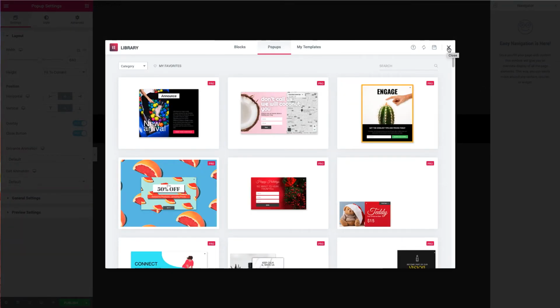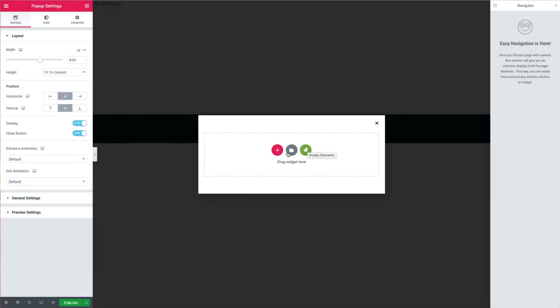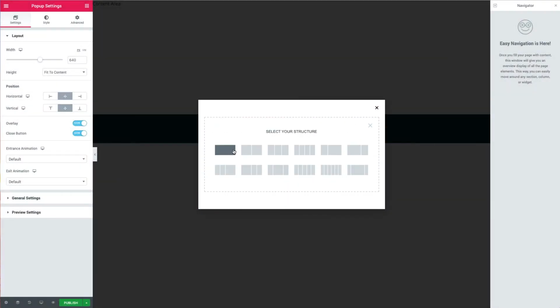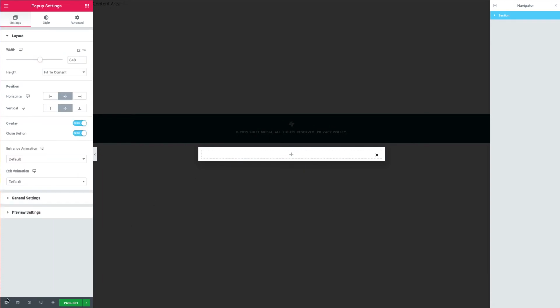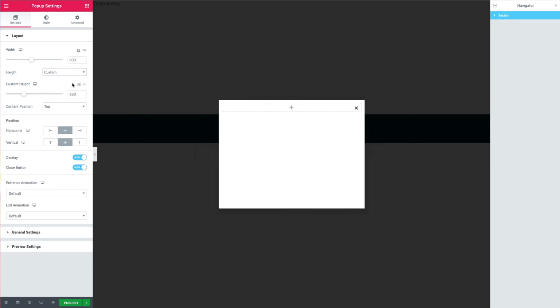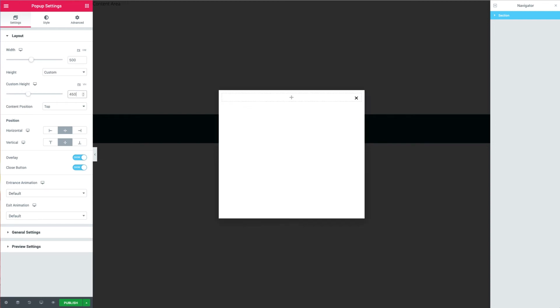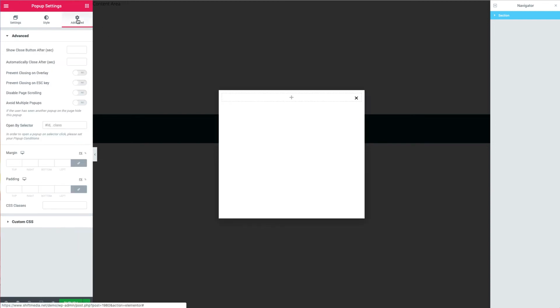Close out this library window. And just like before, I'm going to go for a one column. And let's go ahead and change the pop-up settings to be pretty much the same as the thank you ones. Width 500, custom height of 450, and under advanced padding 50.